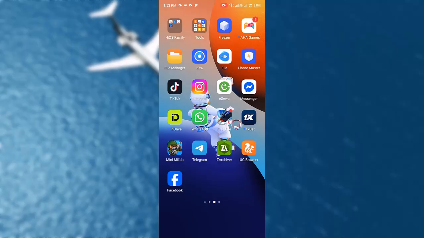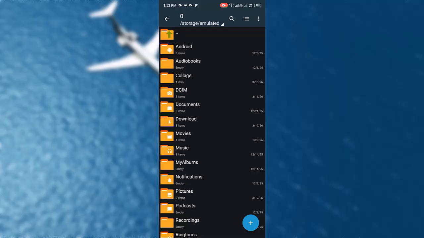Now the next step is to open the ZArchiver app. Make sure you have already granted storage permission, and the next step is to navigate to the folder where your file is. This could be Downloads, WhatsApp, or any other folder.